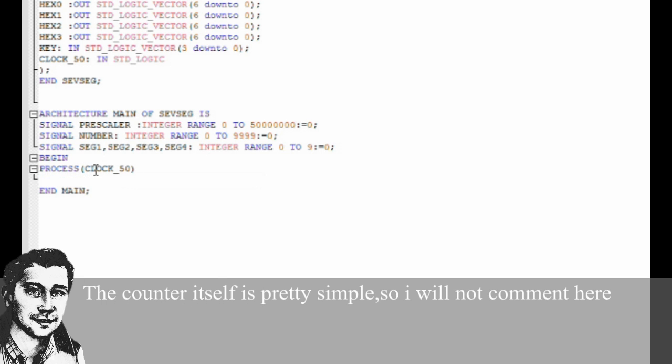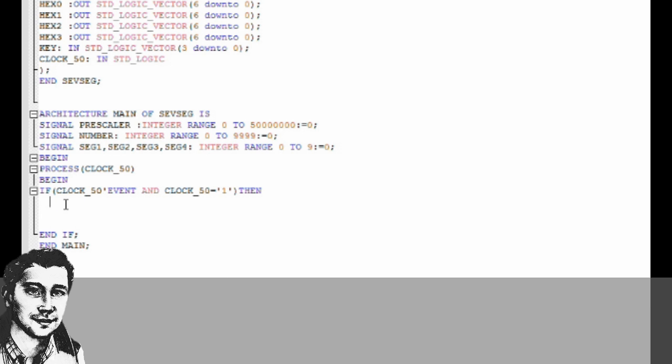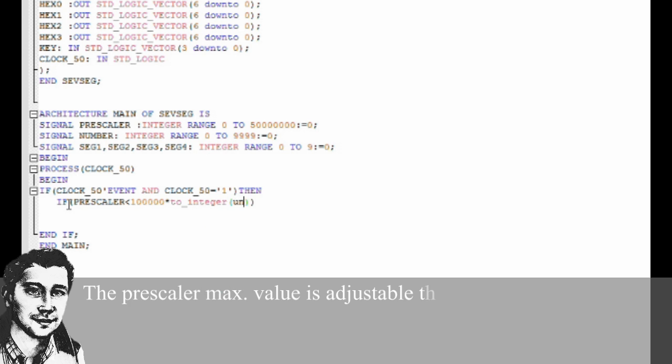The counter itself is pretty simple, so I will not comment here a lot. The prescaler maximum value is adjustable through 10 switches.